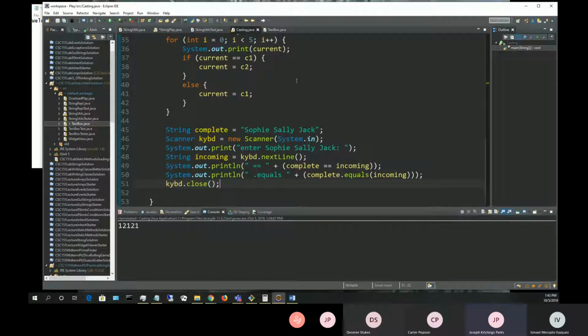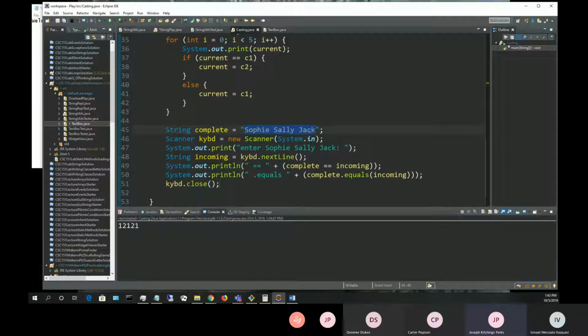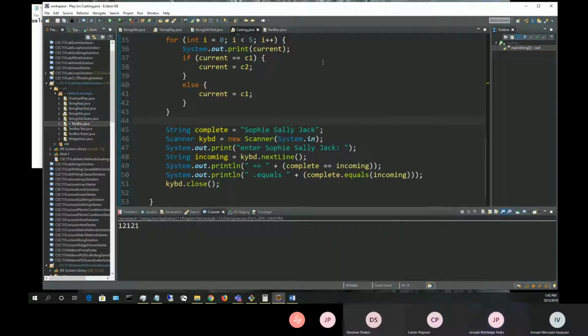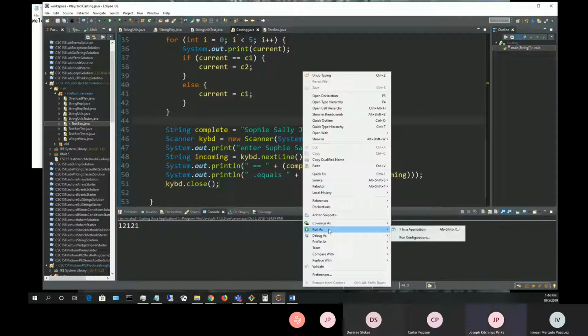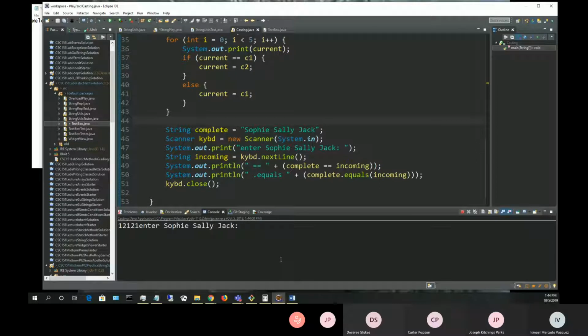Okay. So let's run this guy again. Oh, and I will copy Sophie, Sally, and Jack just so I can't mess up typing it back in. And so equals is false, but dot equals is true. And again, I'll go back to those mem model videos that explain how the heap works and all that stuff.